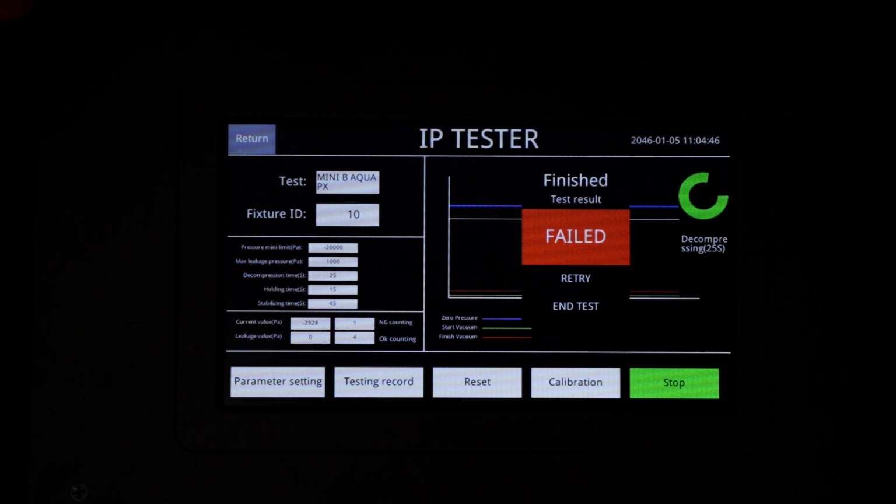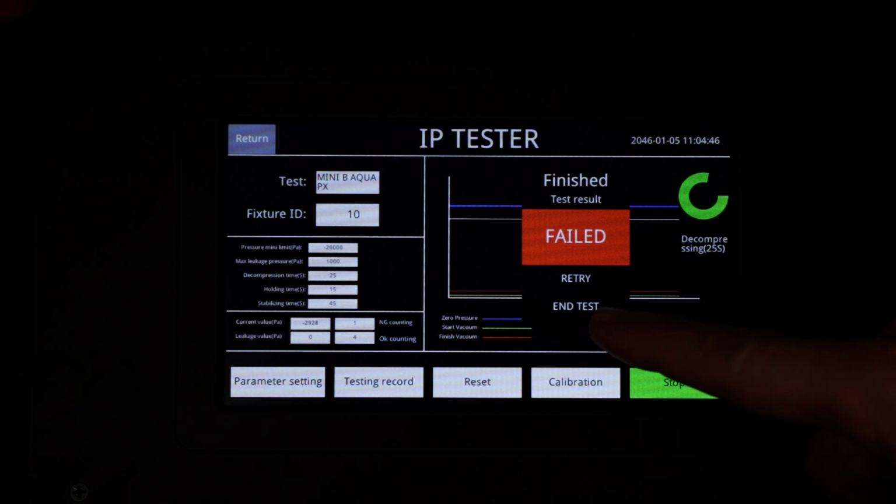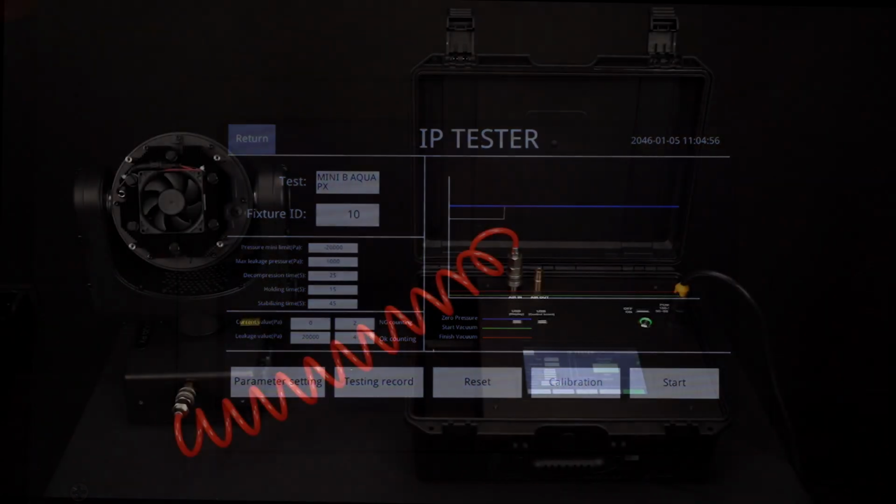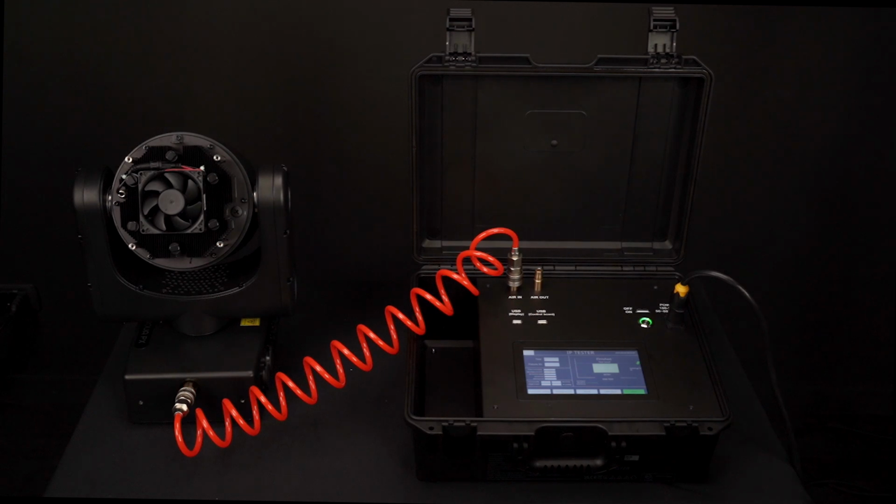If the process ends with a red pop-up message, it has failed. Check all the rubber caps again, and verify the closure or the presence of another valve.